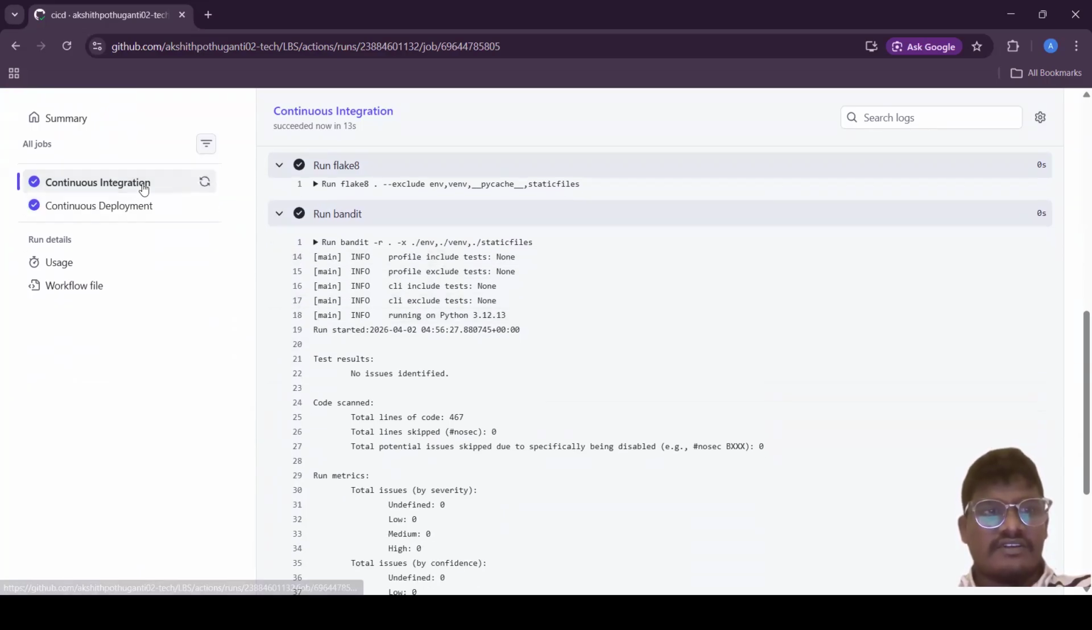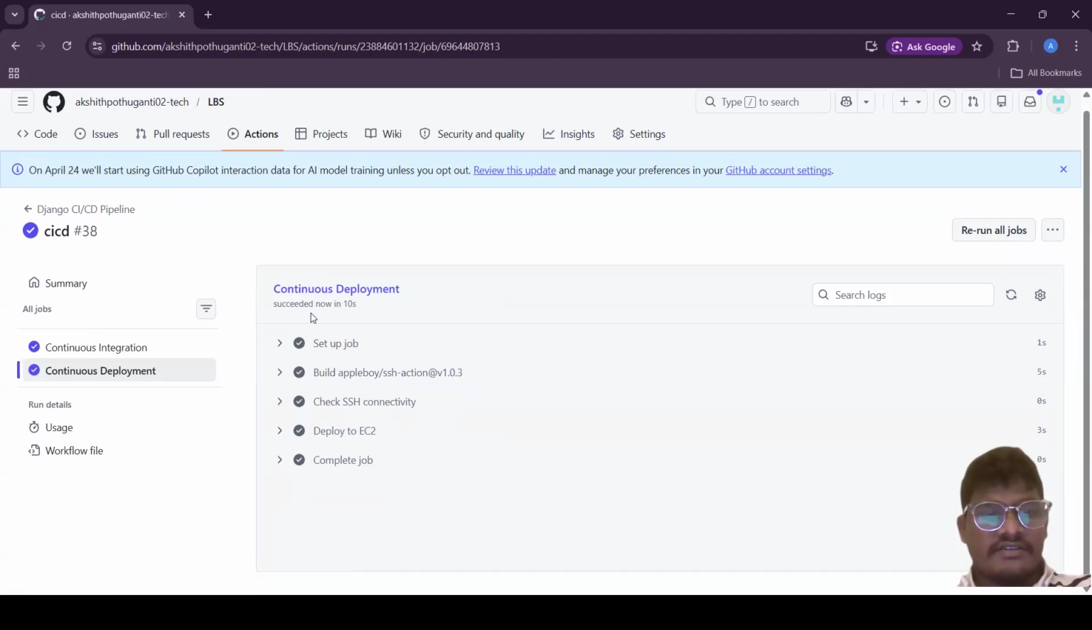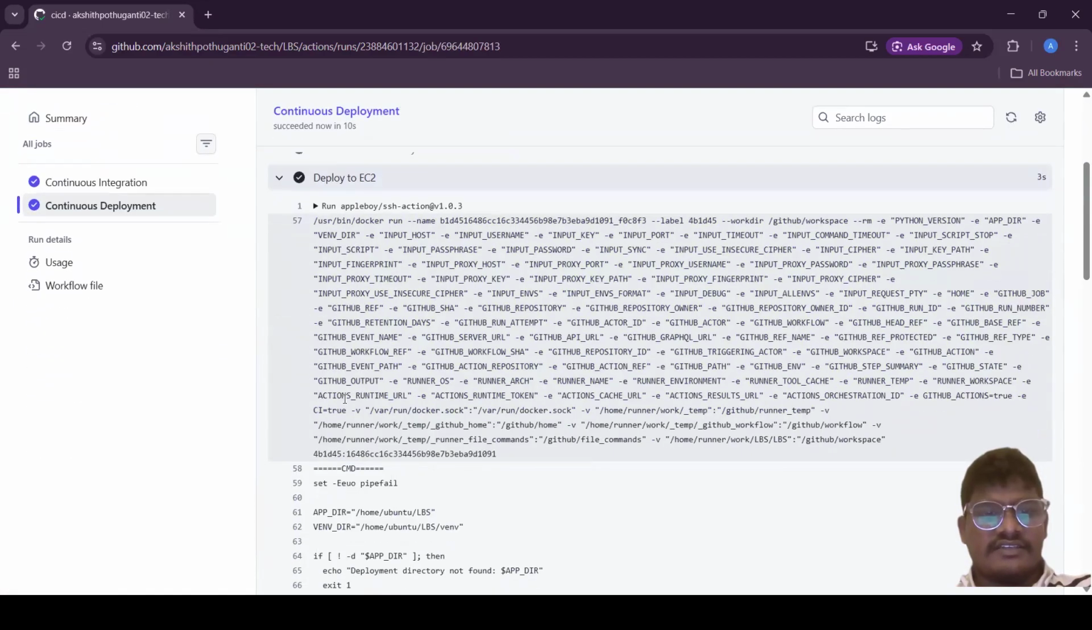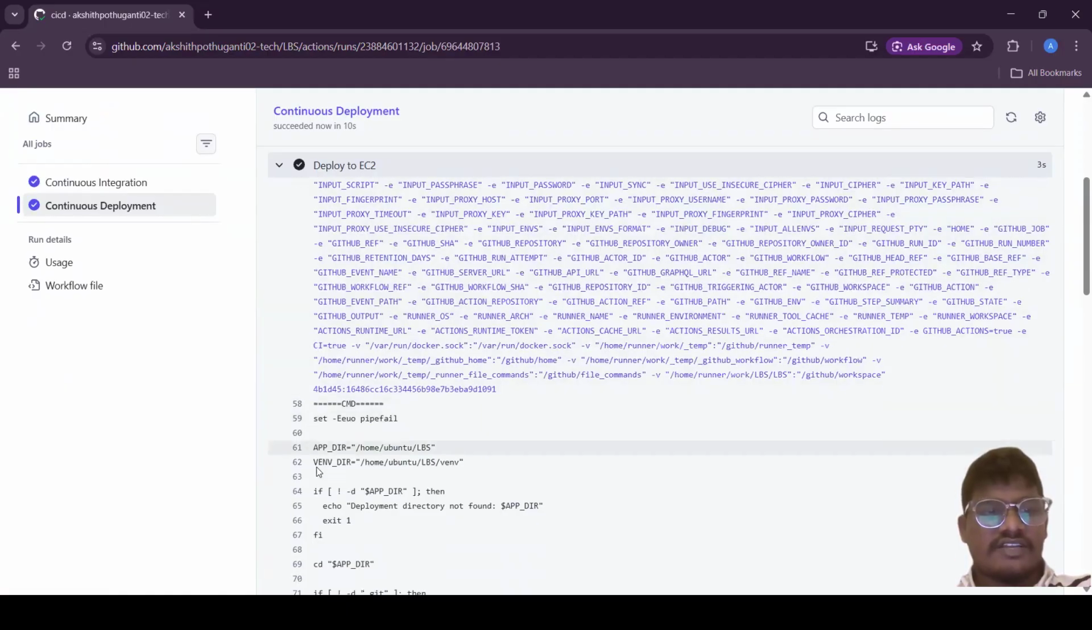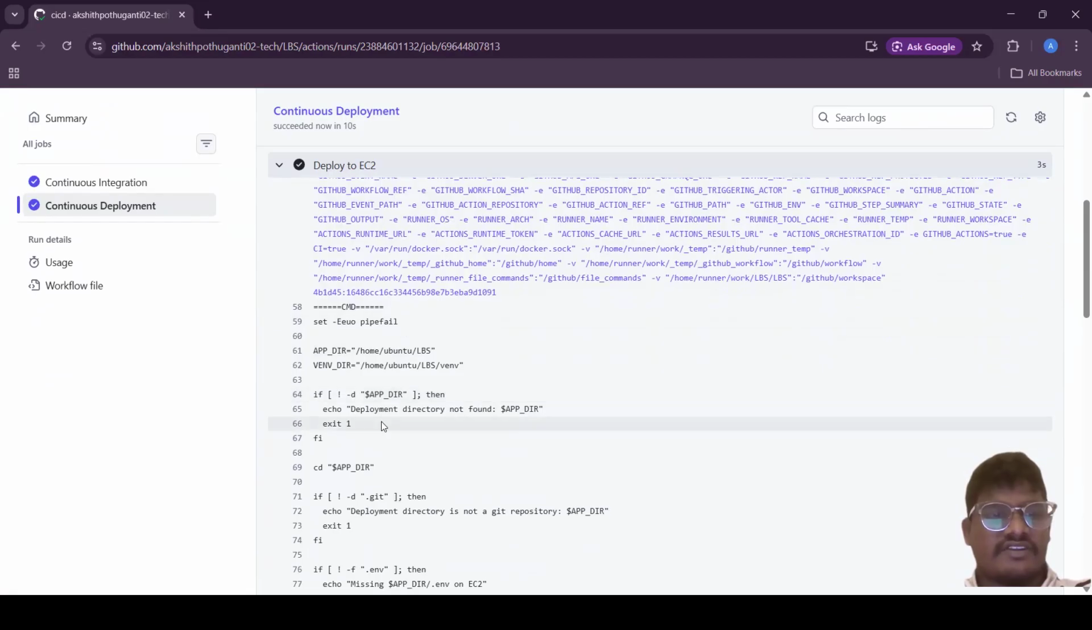So after CI, let's see CD. Once CI passes, the CD stage runs. It SSHes into the EC2 instance using credentials stored as GitHub secrets: the EC2 host, the EC2 user, and the SSH key. On the server, it pulls the latest code with git reset and activates the virtual environment.